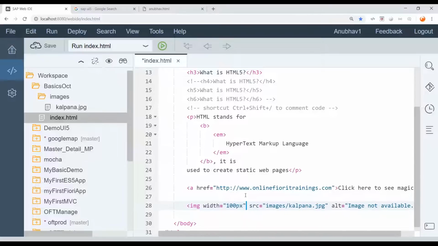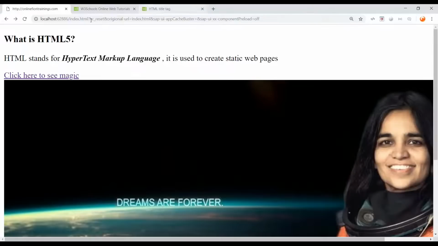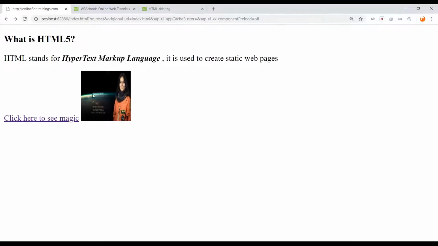I want to create 100 pixel by 100 pixel. Save this and let's come back and refresh the page. You can see the image is being reduced in size to a 100 pixel by 100 pixel square. Yeah, that's what is being done.